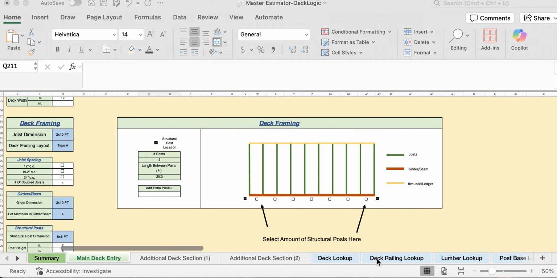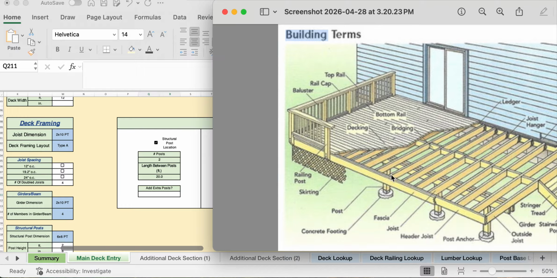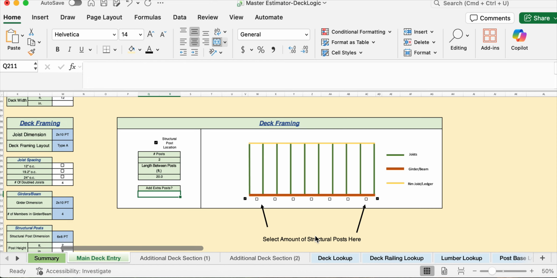So now we'll go over how we select the amount of structural posts we want. Once again, our structural posts will be our posts that are underneath our girder or beam. How you add a post is you just click a box. Each box that you click will add a post to our takeoff. As you click, it's going to tell you the length between the posts.